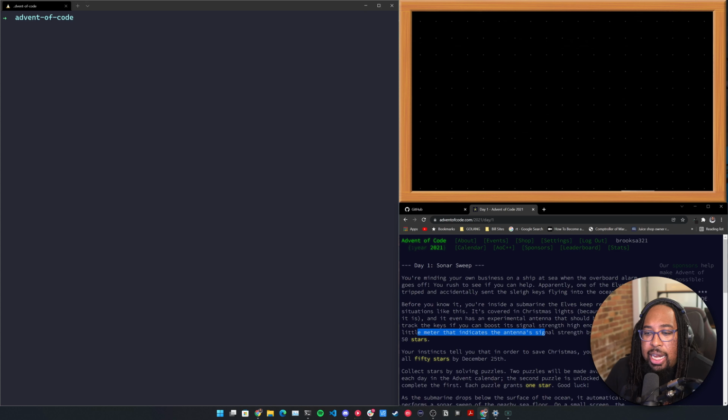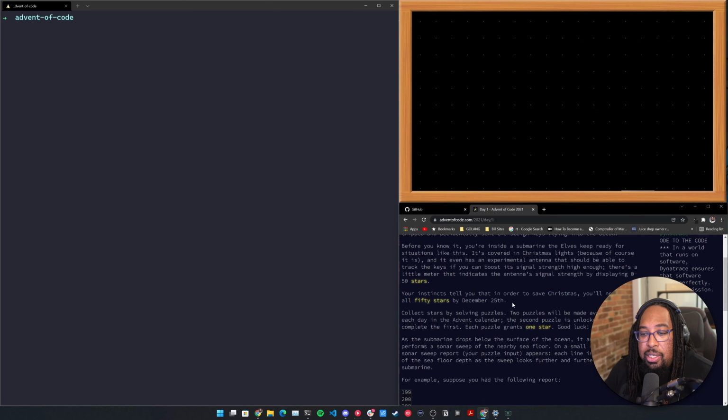There's a little meter that indicates the antenna's signal strength by displaying 0 to 50 stars. All right, those are going to be the stars that we are attempting to collect. Your instincts tell you that in order to save Christmas, you'll need to get all 50 stars by December 25th. We will not be saving Christmas because we will not get them all by December 25th, but we will get them all. Better late than never, I always say.